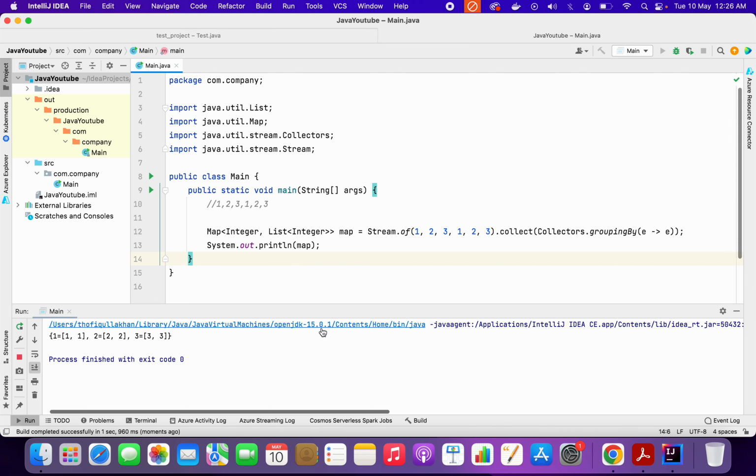So if you look at the output, you could see number 1 appears twice, number 2 again twice, number 3. These are the actual values which are in the given list. So I am going to print the number of occurrences of each number.